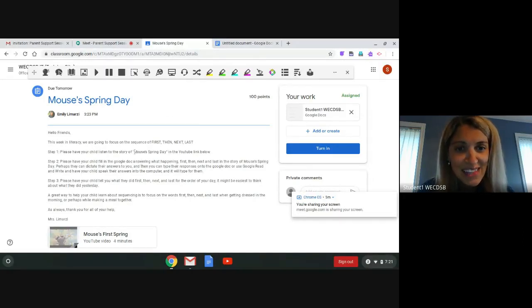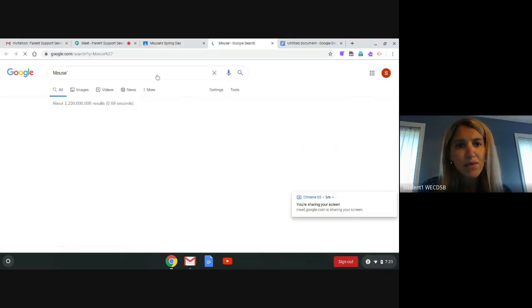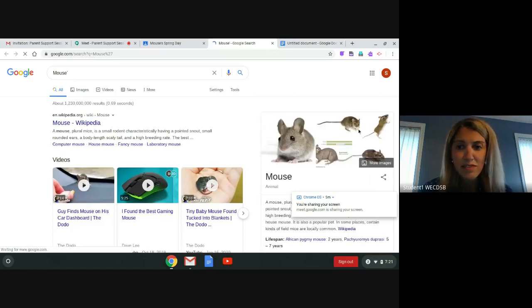So again, I would highlight the word mouse. And then if I click on the magnifying glass with the globe, it will now do a Google search of that word, and different pictures of mice will appear.